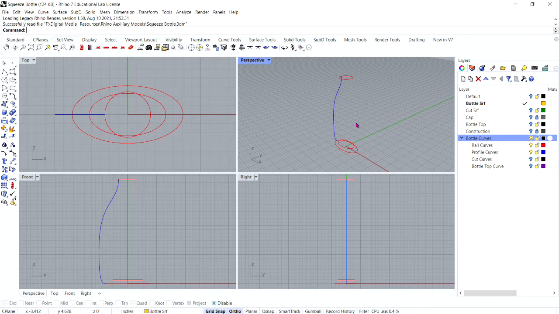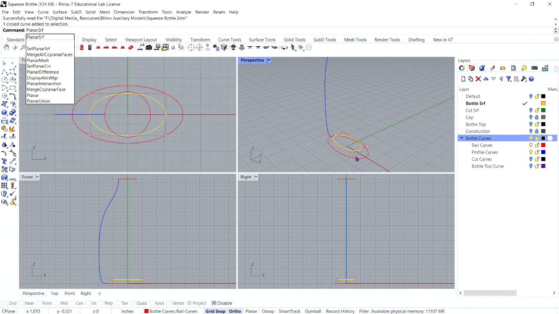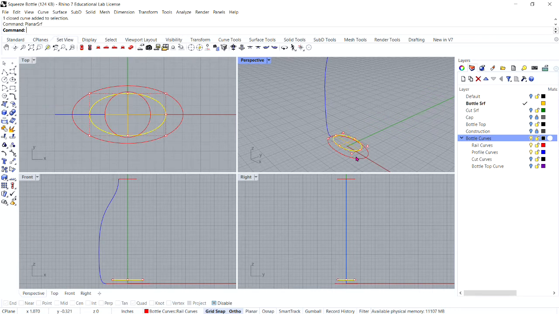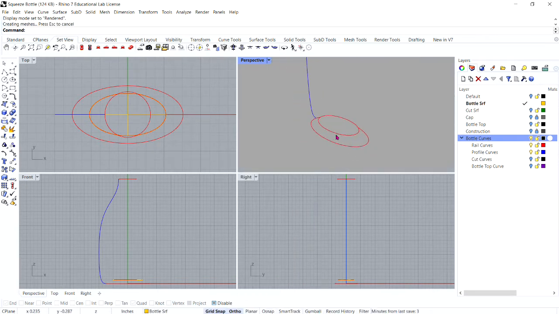Next, we're going to create surfaces for the bottle, and we're going to begin with this small ellipse here by creating a planar surface. Surface is abbreviated as SRF in the command bar, and then hit enter. If you change your viewport style to rendered, you can get a pretty good preview of the surfaces as you create them.